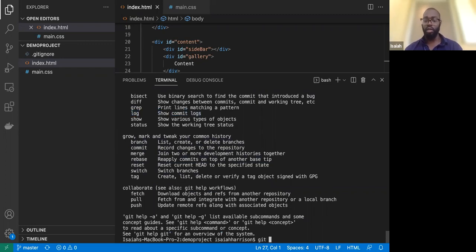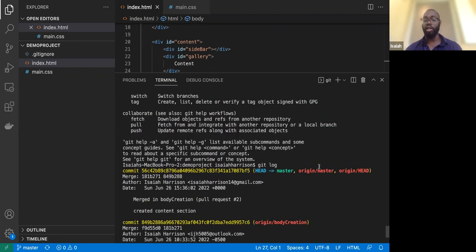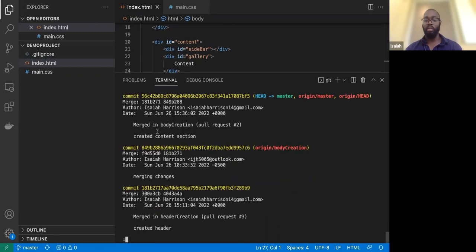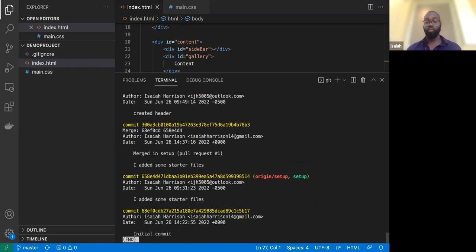So if I do git log, right, this shows me all of the changes basically, and it has all of my PRs. Created content section, merging changes, create a header. I'll press the down key, we can see more stuff. And this is everything that we added so far.